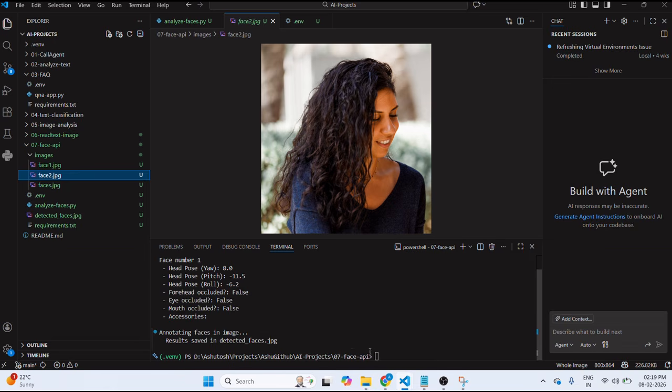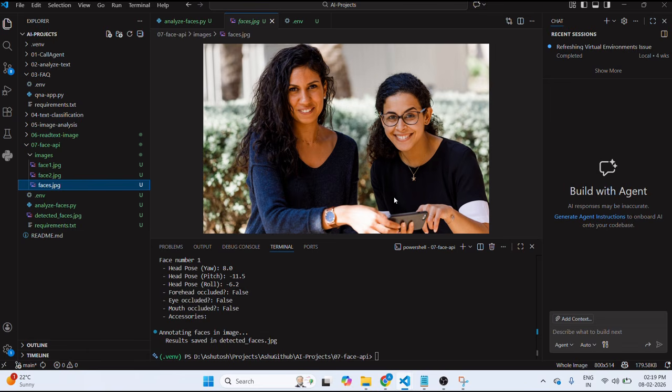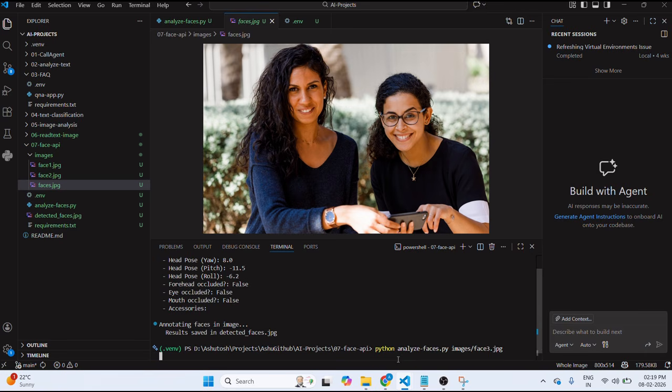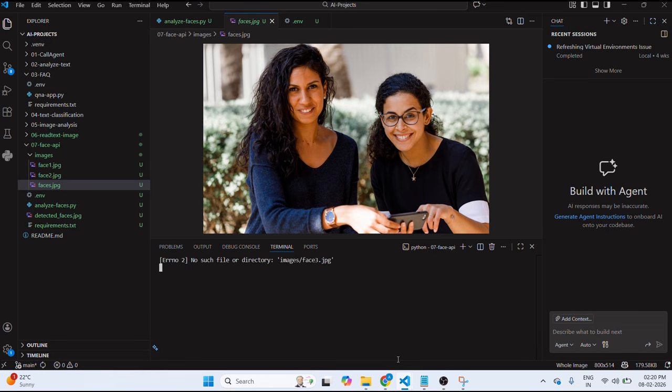Let's detect another image. In this image you can see there are two faces. So I am changing the name. Oh, it's not face3, I need to add faces. Yes, it properly gives the error, no such file or directory. It is faces. I am changing the name to faces, and let's see what it detects. It should detect two faces. Let's see, I click run.